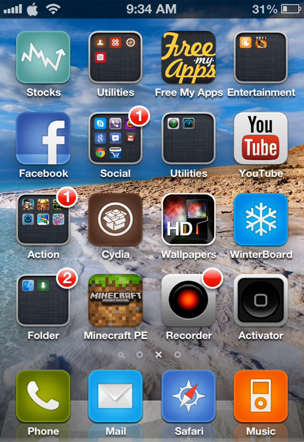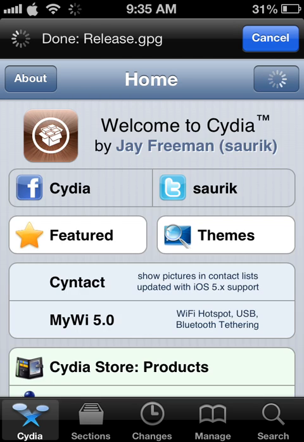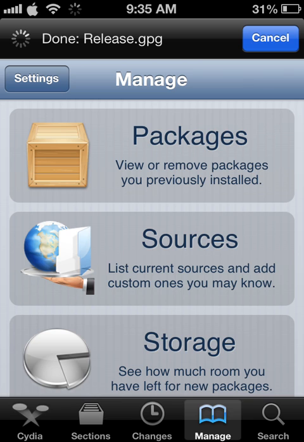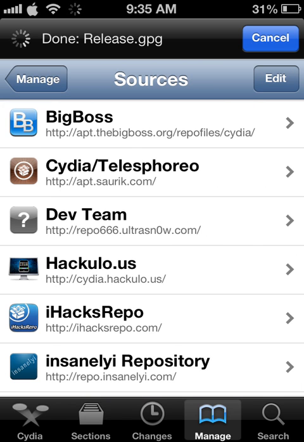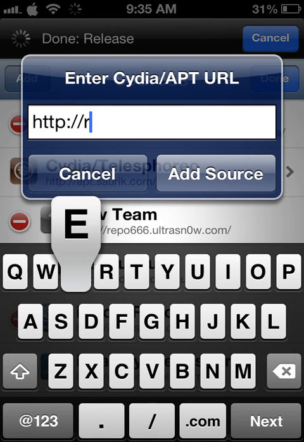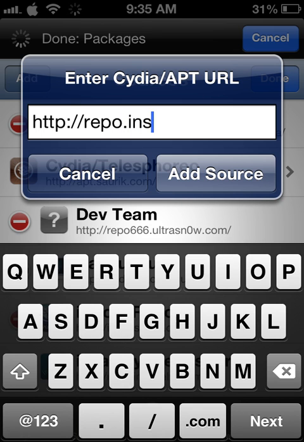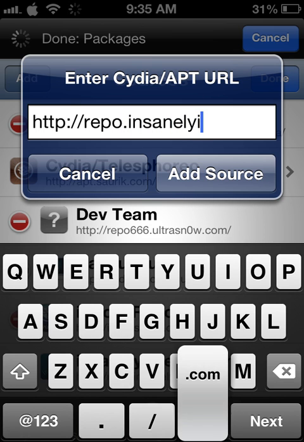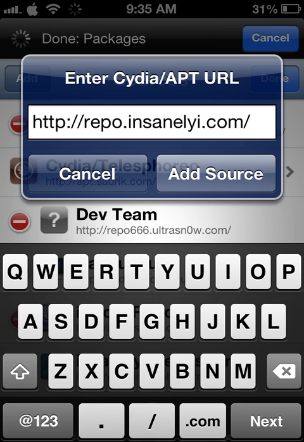So basically what you have to do is go to Cydia and let it load up. It takes a lot of time to load. Yeah, so when it's loaded you have to go to Manage, Sources, and add a source, which I'll be giving you in the description. You click on Edit, Add, and add the following source: repo.insanely.com. You add it. I'm not going to add it because I already have it.